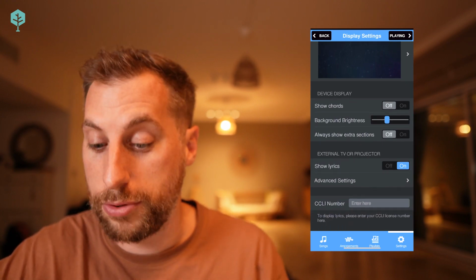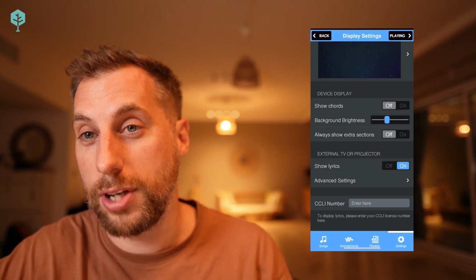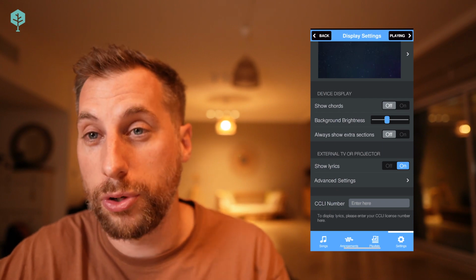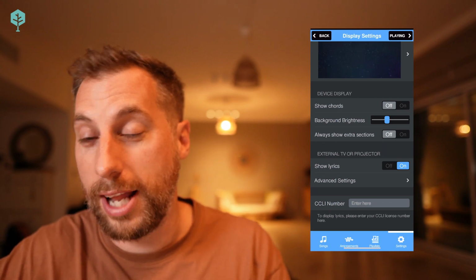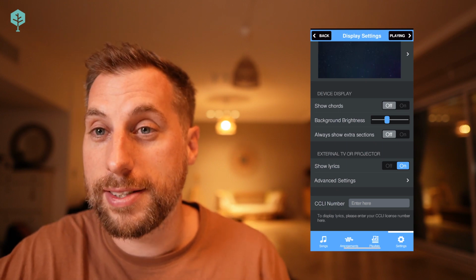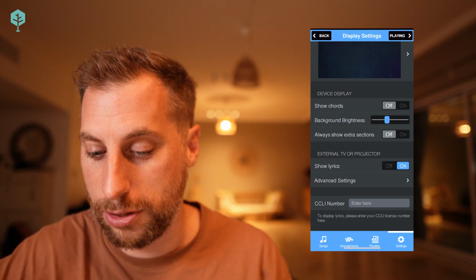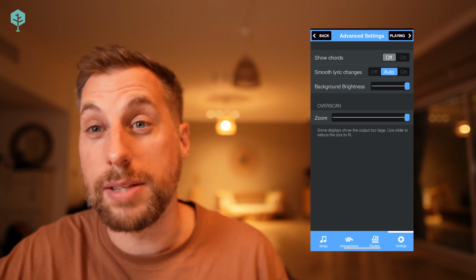Going on to the external TV or projector settings, this allows you to change the settings on what's being output from your phone or tablet or laptop. So here we've got show lyrics. This allows you to turn lyrics on and off on the external display. Then clicking on advanced settings, we'll see some familiar things.